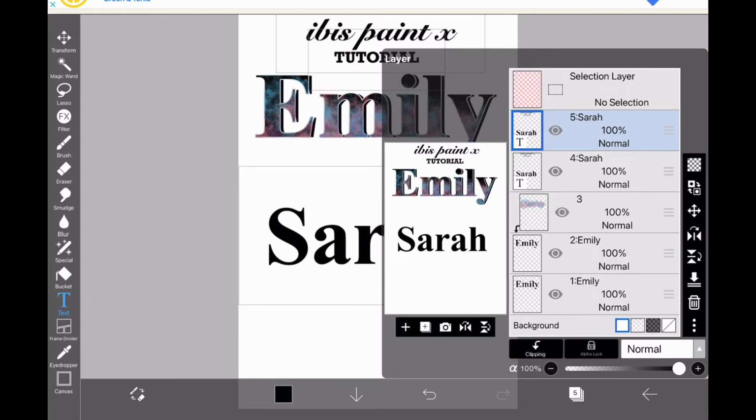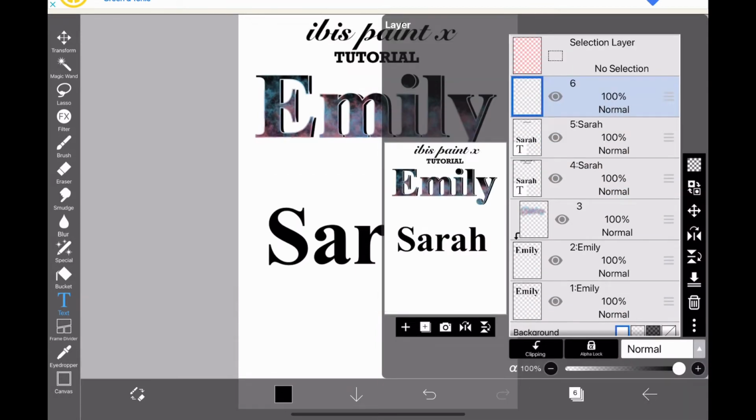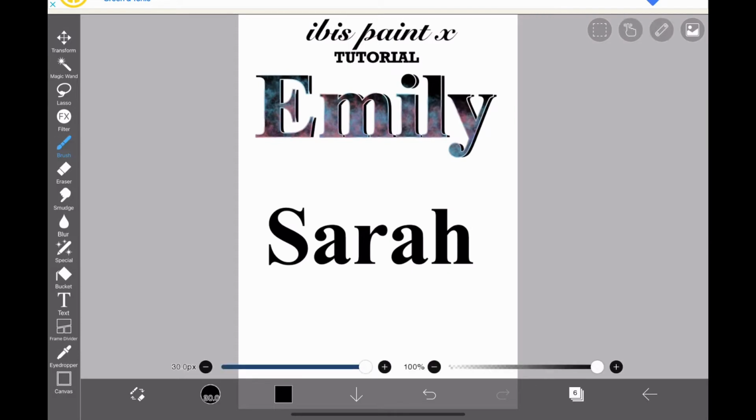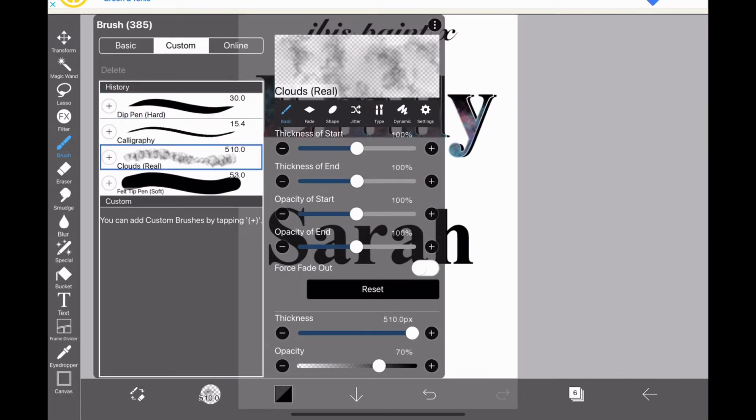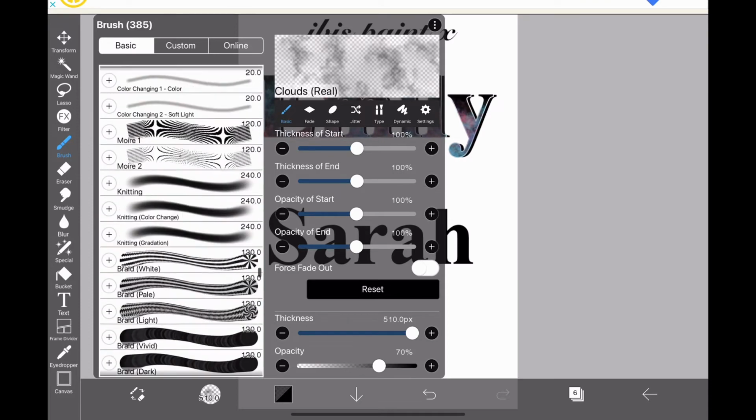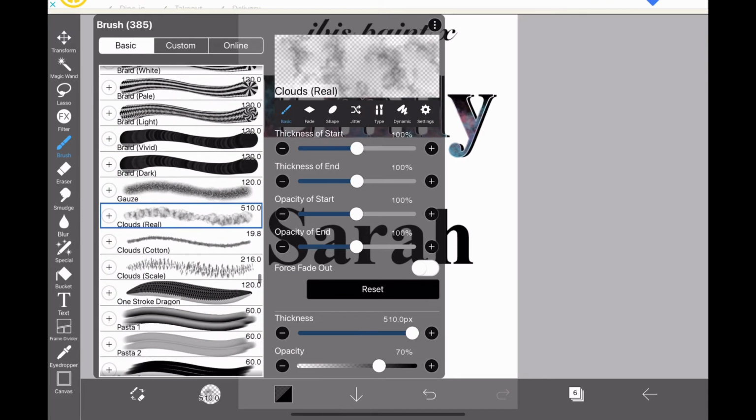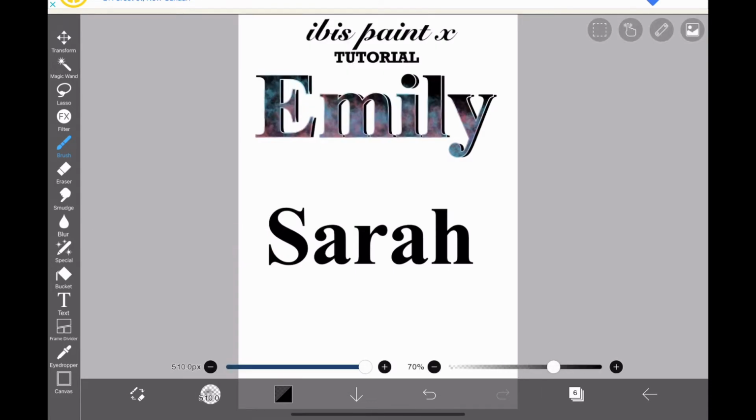So on the bottom right where it shows the little square with the 5, that's where we're going to create a new layer. So click the plus and you get a blank layer. On that blank layer, we're going to go to brush and choose the brush called Clouds Real. So it's this kind of puffy texture brush.